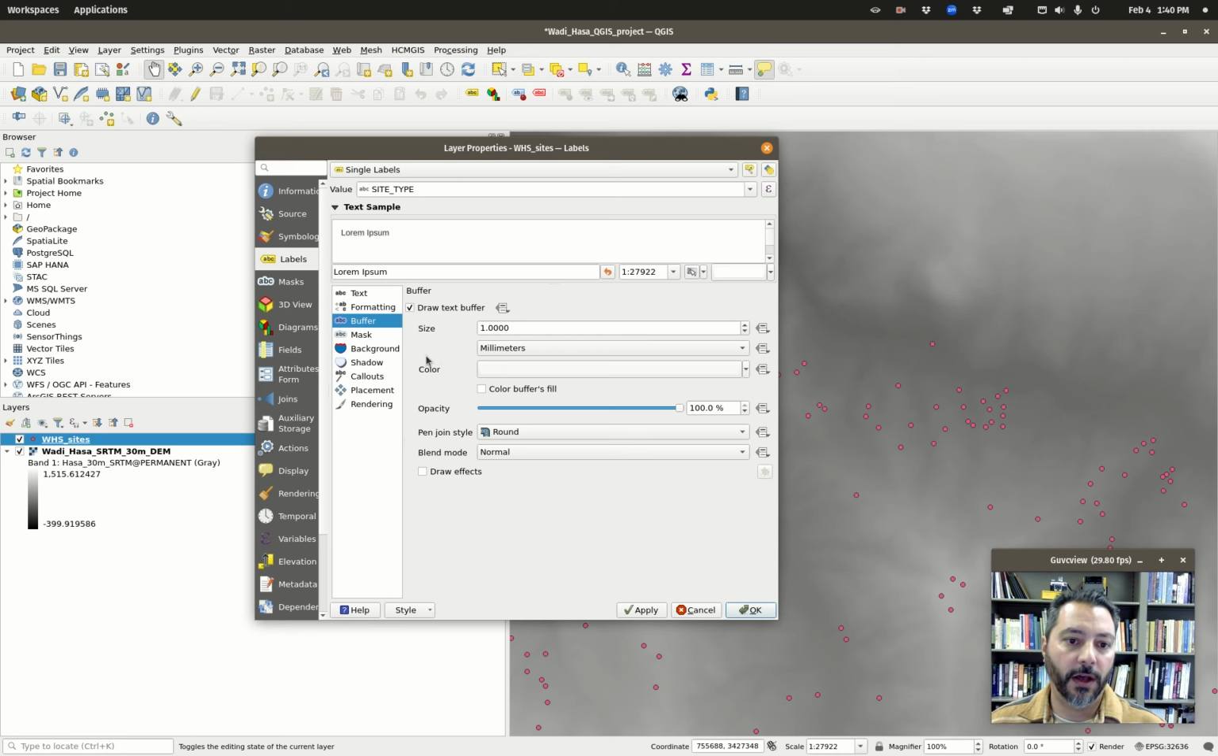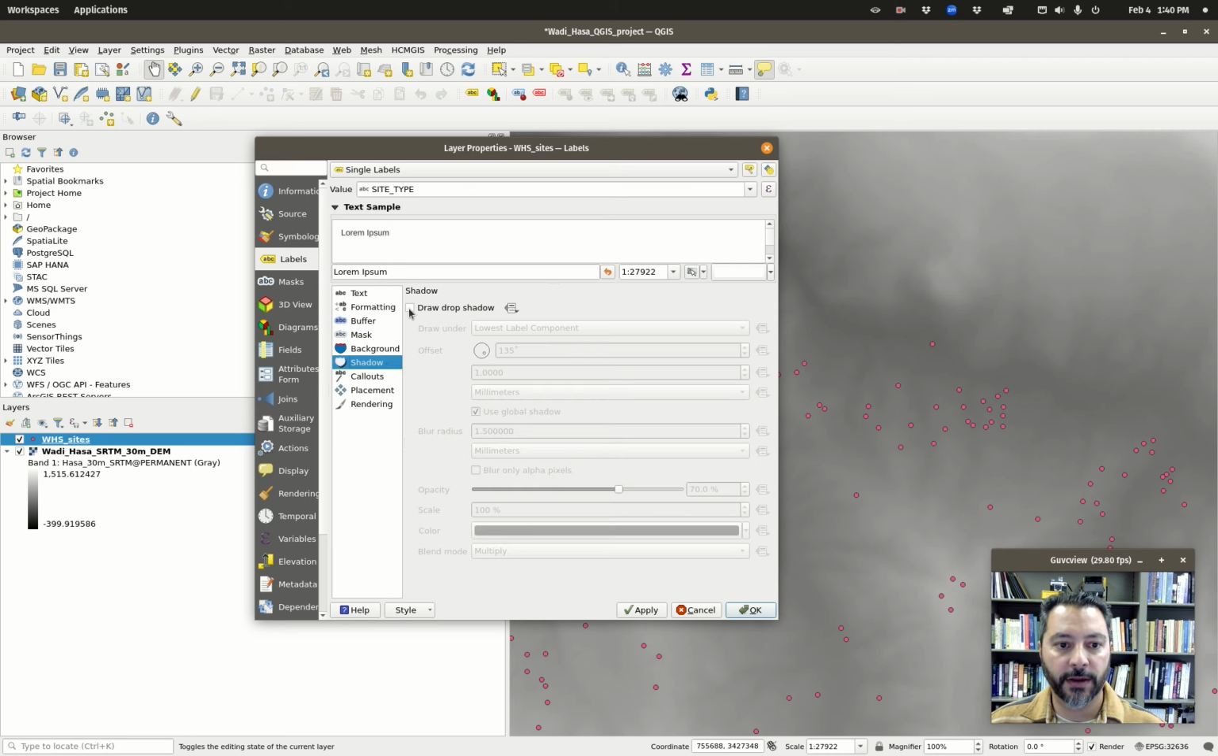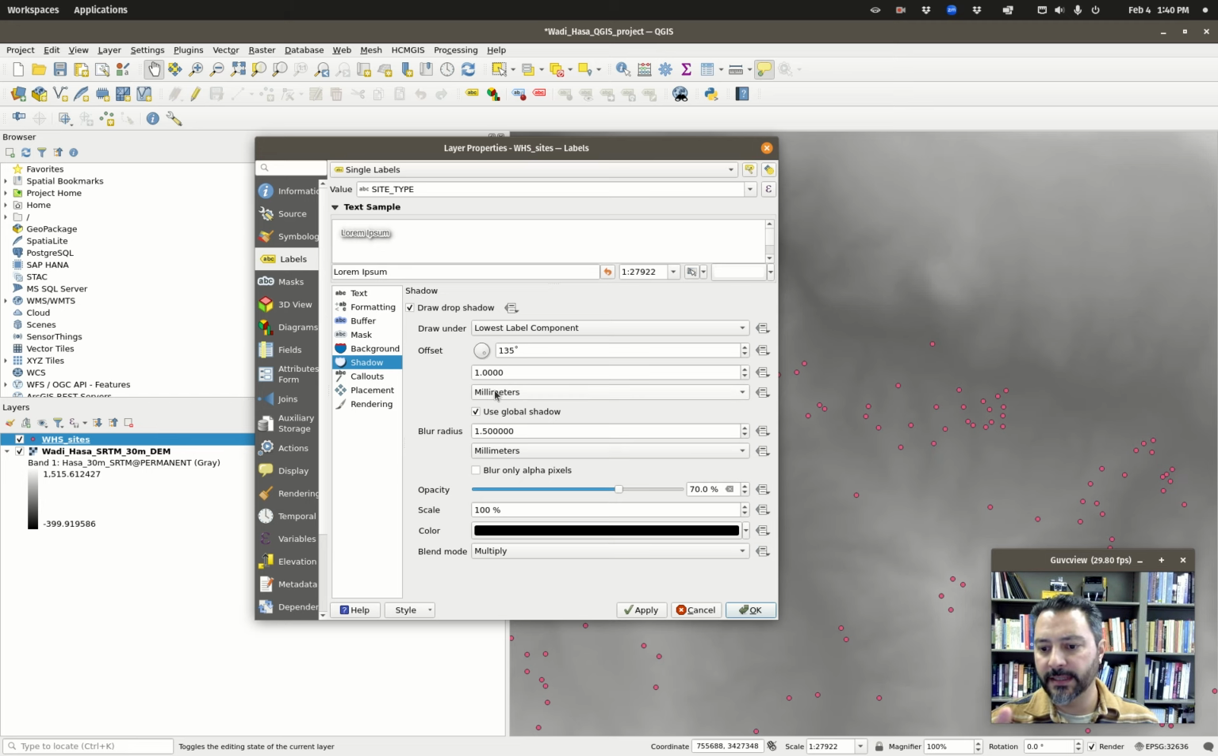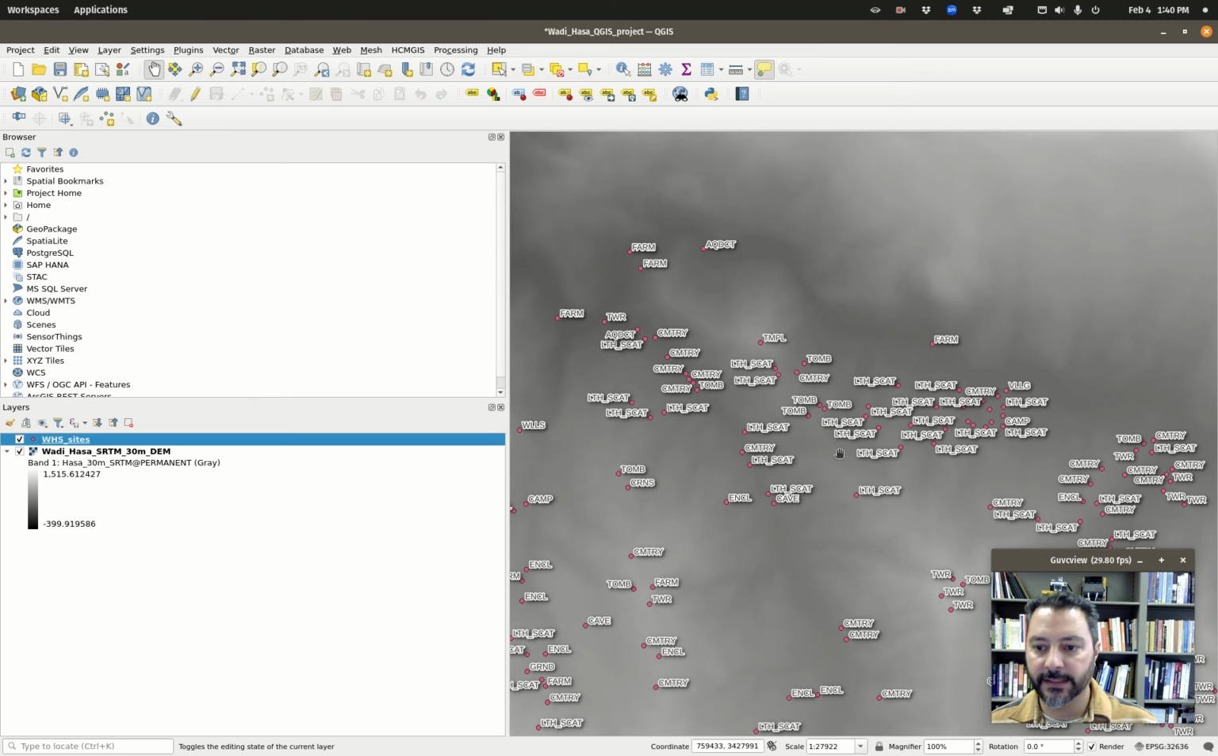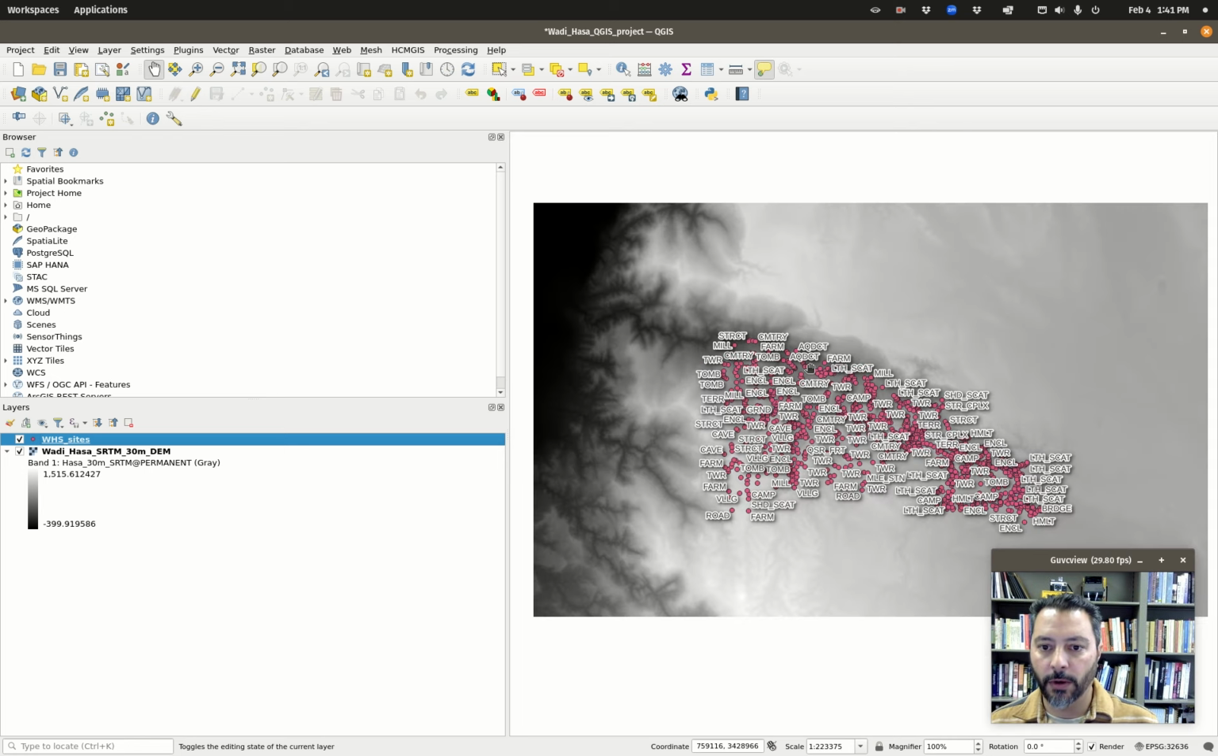And what I also sometimes like to do is to put a drop shadow behind it, which makes them look a little 3D. So let me just click OK so that you can see how that looks. So now we can see our black text with our white outline, and we have our shadow behind.